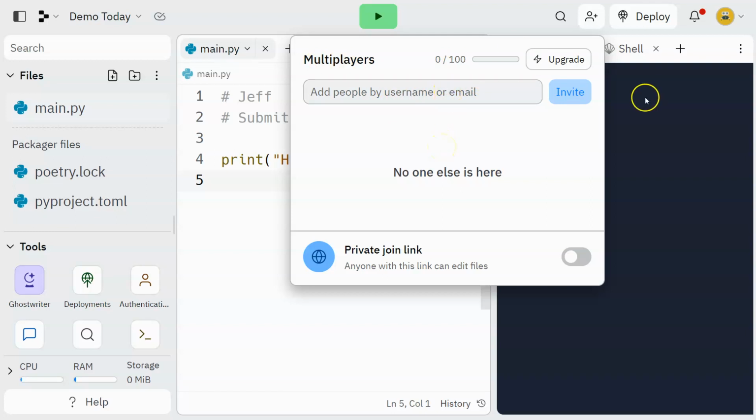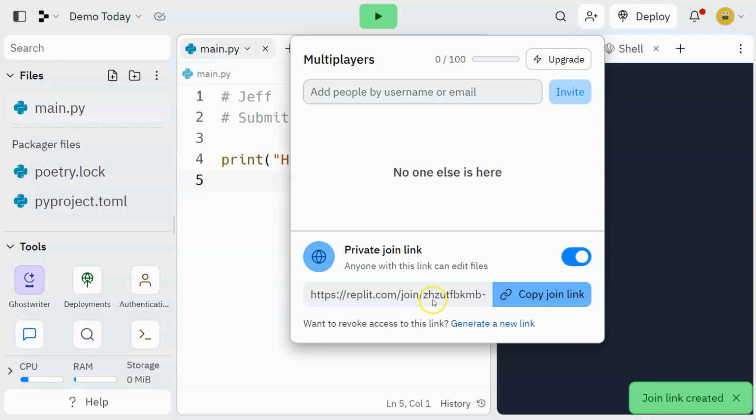This is the easiest way to do it. You're going to come down here to private join link: anyone with this link can edit files. Great. So you're going to click on that, and then it gives you a link here. Look, join link created down here in the green. You can highlight this with your mouse, but the easiest way is just to hit this blue button right here that says copy join link. I'm going to click on that, and it says link copied, copy to clipboard, and you're good to go.